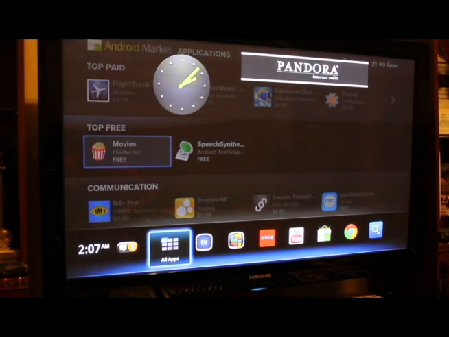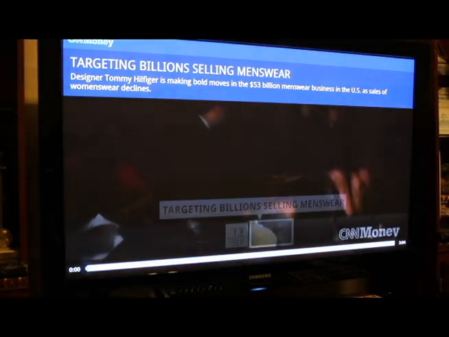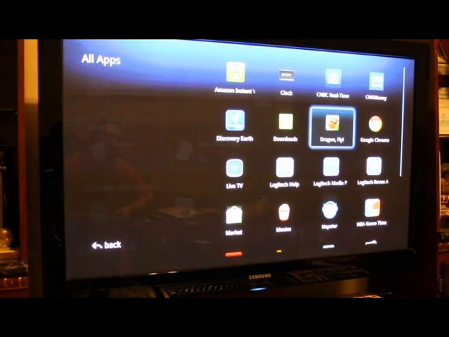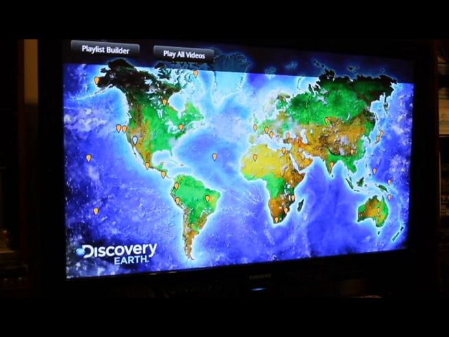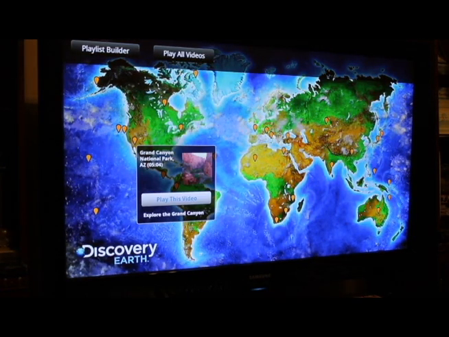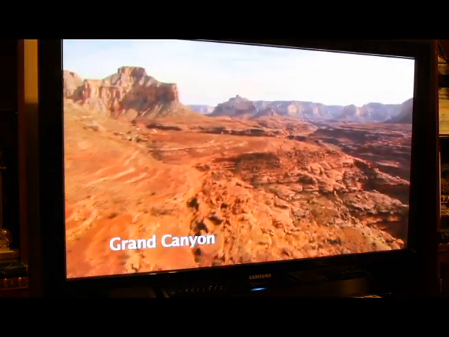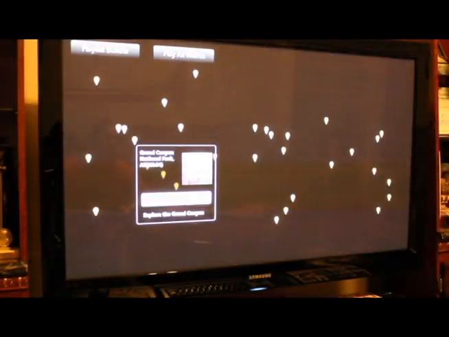So let's hit the home button and go back to all apps. Like CNN Money, this is an application that was in the App Store, and you can launch it just fine. You can watch videos. What else do we have? Discovery Earth is one that launched. You have your map here. You can play the video. I don't have to walk through all these apps, just kind of showing you what I think it will be nice to see Google TV doing in the future.